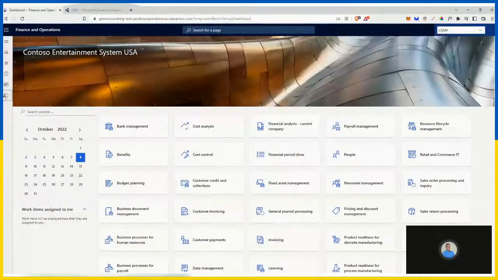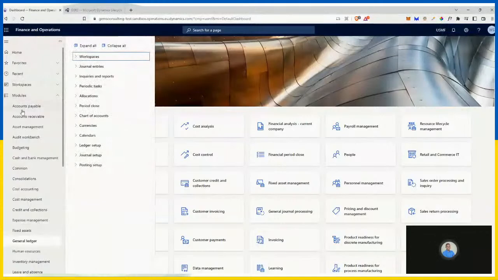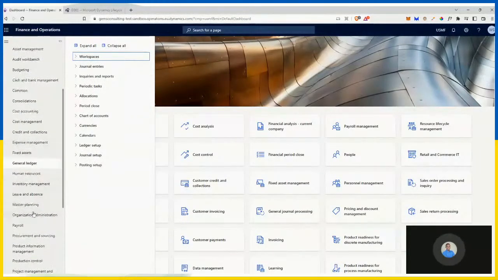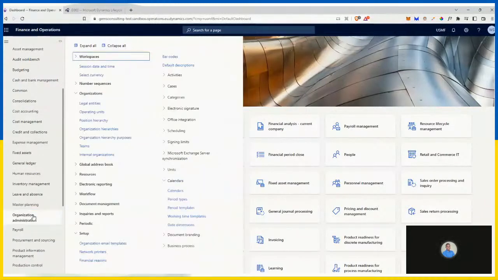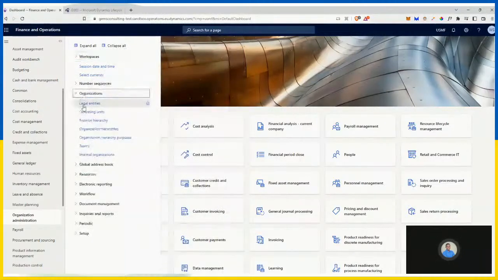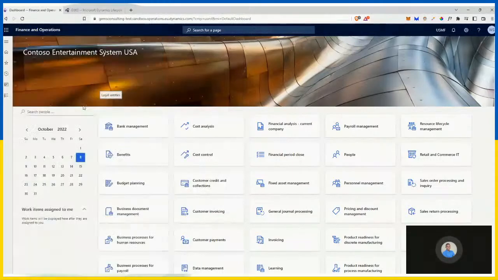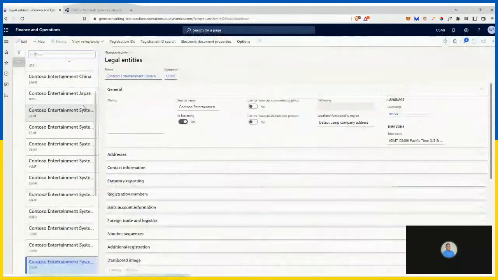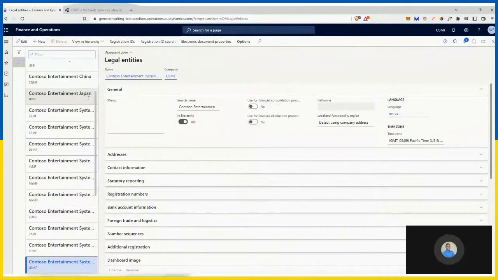So how do I create a legal entity? We have a module called the organization administration module. When I click on this, and when you come to organizations, we have legal entities. So click on legal entities. There you go. So here is the list of all the legal entities that are available on this environment of mine.